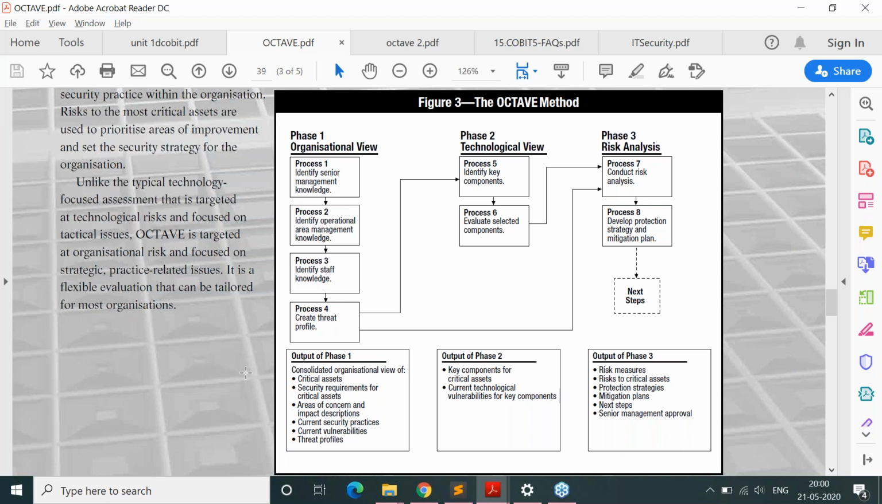Possible. There could be a lot of technical problems. It could be possible that you are still not using a private IP and you are using a shared IP address in an organization. Can happen. Okay. But current technological vulnerabilities and the key components will be understood from the technological view. And the third one, the output from the third phase, risk analysis, is going to be: risk measures you will understand, risk to critical assets you will understand, protection strategies and mitigation plans.